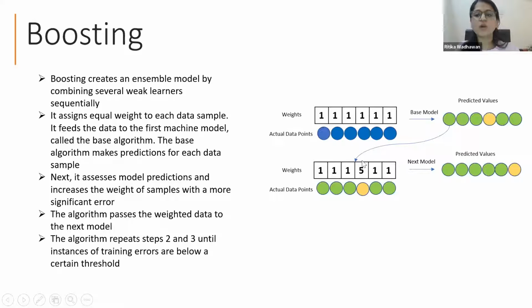What would happen in the next model? The weight of this incorrect prediction is going to change. The algorithm is going to increase the weight of this wrongly predicted observation. So the rest is going to remain 1. This is increased to 5. So next time when the model runs, it will pay more attention to predicting this one right.